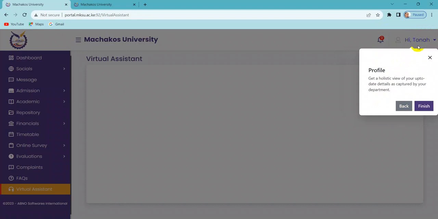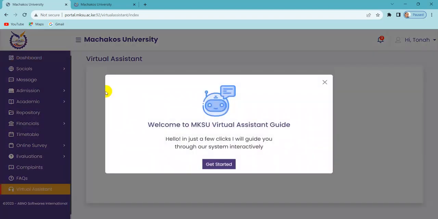Then we have now finally the portal profile. So from the profile, you should be able to see the data that has been captured in the system. This is actually very important for you to interact with. This is where now you can change your contact, update your contact. If you are admitted without a student ID, you should be able to upload your new ID number. So I want to take us through step by step. So the virtual assistant actually welcomes you to the system.